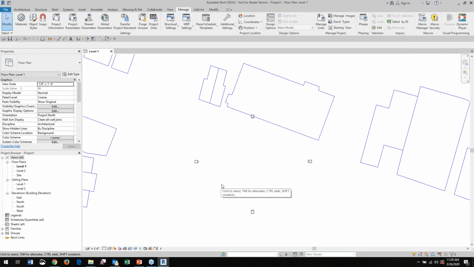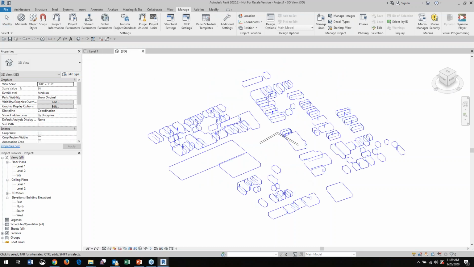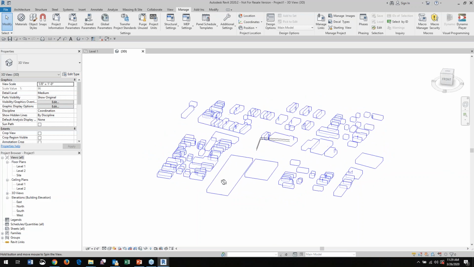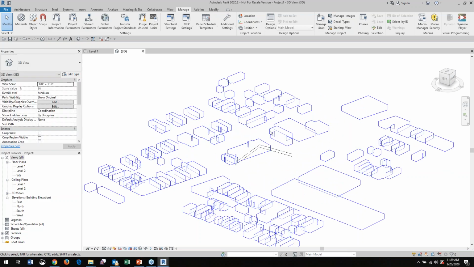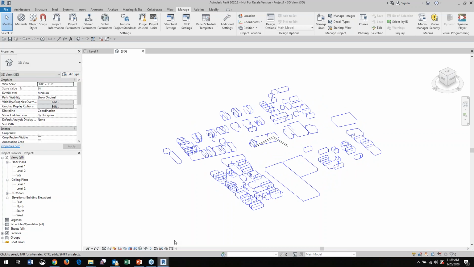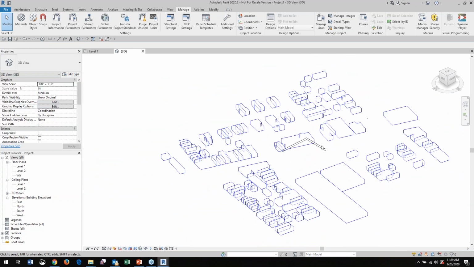But let me point something out here. What we have so far is just Dynamo geometry. This is not real geometry in your model. It's just kind of like a little wireframe image of what geometry exists inside of Dynamo. If I were to close Dynamo, this stuff would eventually go away. And let me point out something else too.